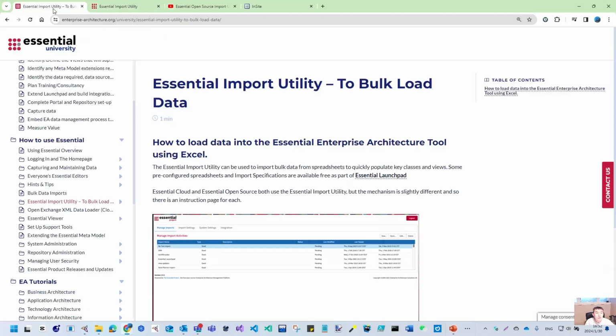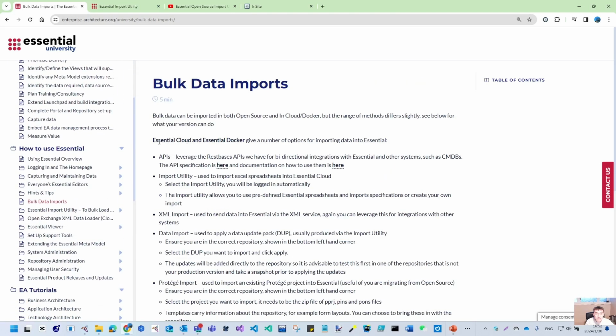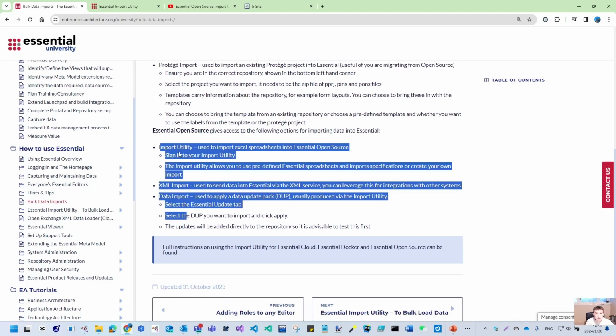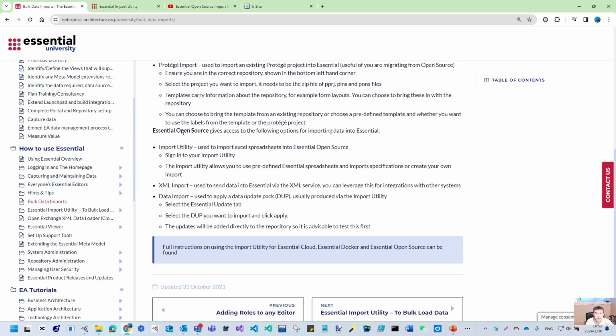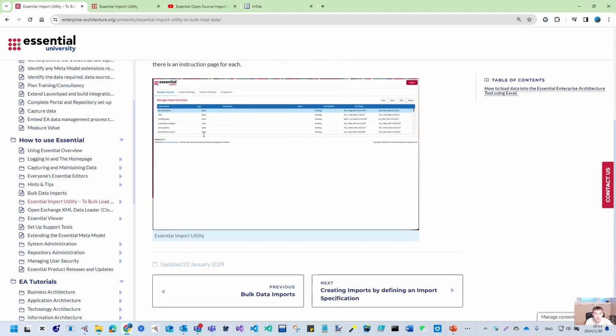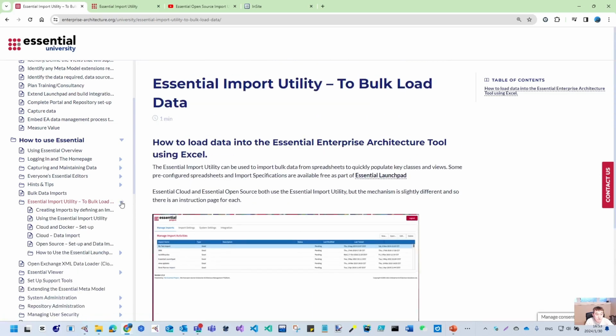If we come to the university, one page is this bulk data import. It will let you know the key activities you need to know if you are using cloud or Docker, and what the key things you need to have for the open source edition. And if we use the open source edition, we will go to this import utility. Those are the things, and you will have many sub pages. So you can see here.